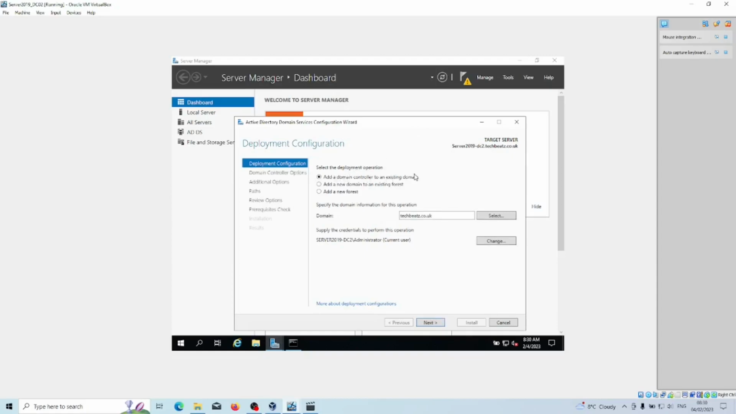Now you'll notice when you first set up your infrastructure, your primary DC, you'd click on Add New Forest because there's nothing to add the new DC to. In this case, we do. So we want to leave the default option, add a domain controller to an existing domain, and it's picked up the domain as techbeats.co.uk because we joined to it earlier, so it's got that information.